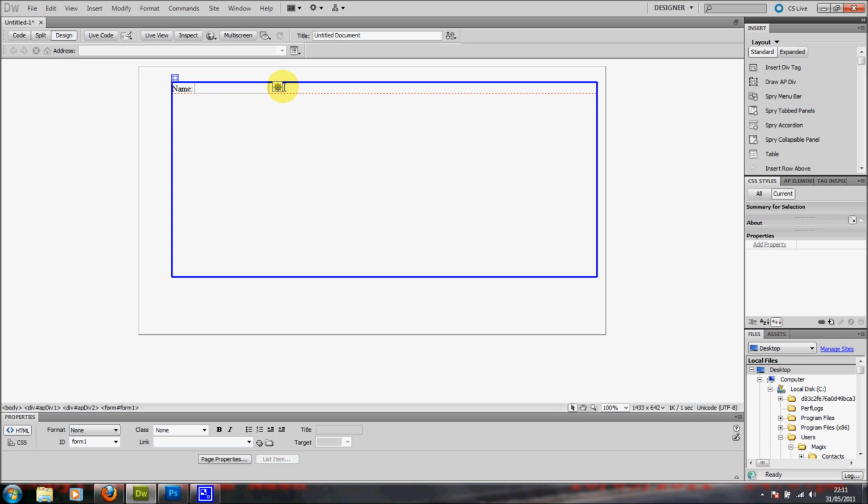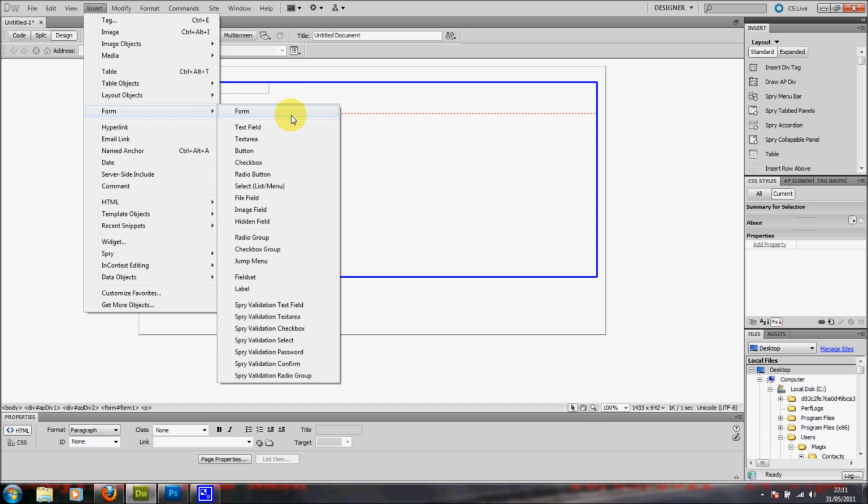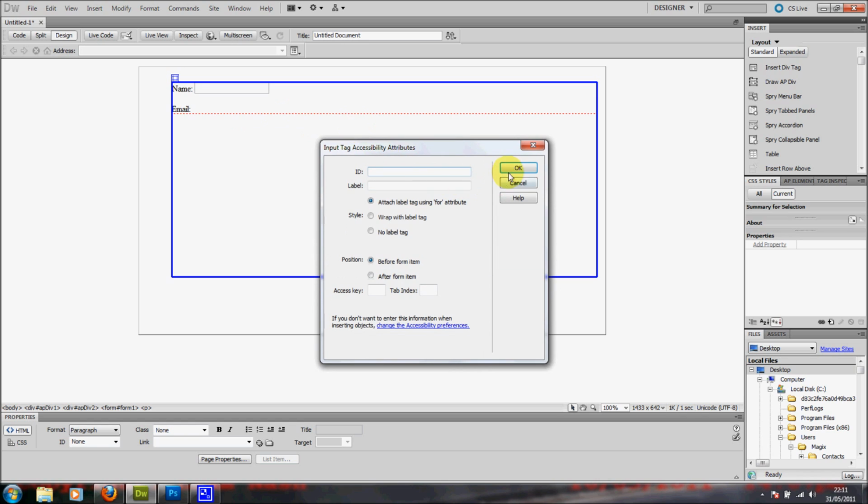Now hit enter, and then you want to put their last name. No, actually I'm not going to bother with that because you're going to put your full name in there. Just put in email address. You can put whatever you want, it's just what I'm trying to show you. And then click insert form text field.